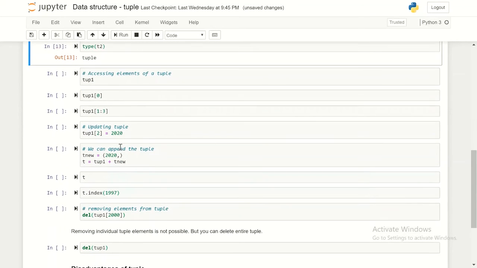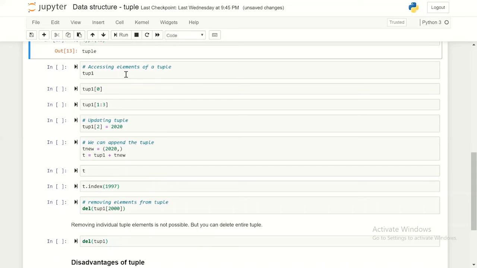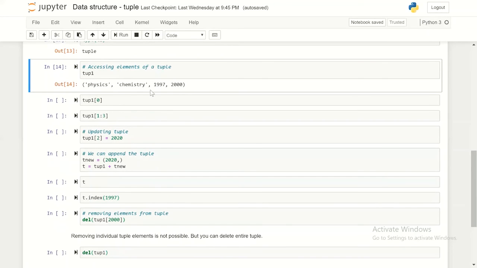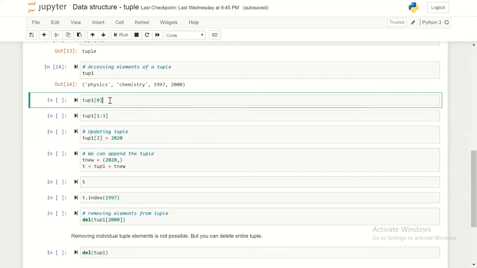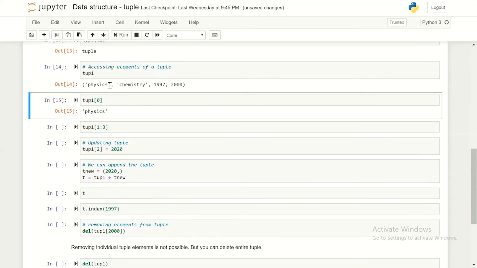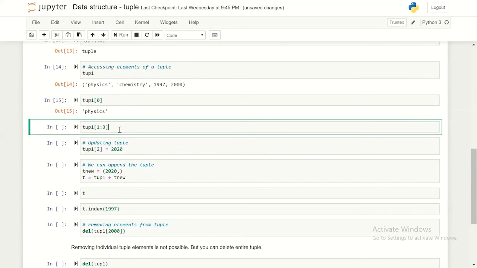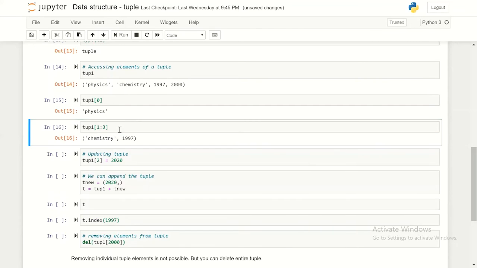Now let's move forward to accessing elements of a tuple. I have this tuple tup1, and if I need to access the first element, it is similar to what we were using in lists. The way we accessed the elements in a list will be the same way we access tuple elements. So tup1[0] is physics. Now I want to retrieve the elements chemistry and 1997, so I will just pass this command.